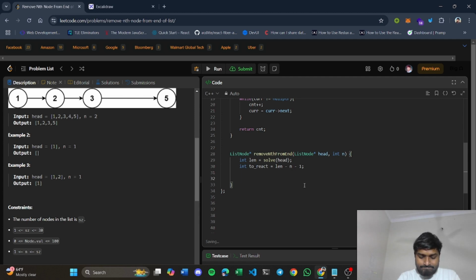Now again you will have to create a pointer. Let's name it current, which will point to head, because we cannot move our head pointer. After creating it, one thing you have to check here is if your to reach is less than 0. So what does it mean? Let's understand with the example given here.